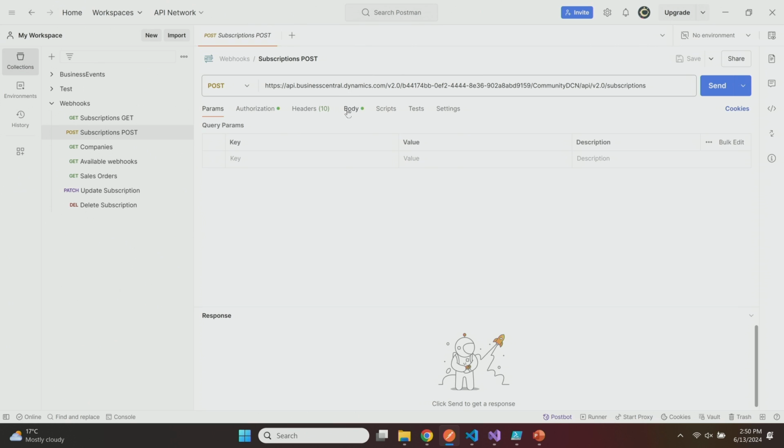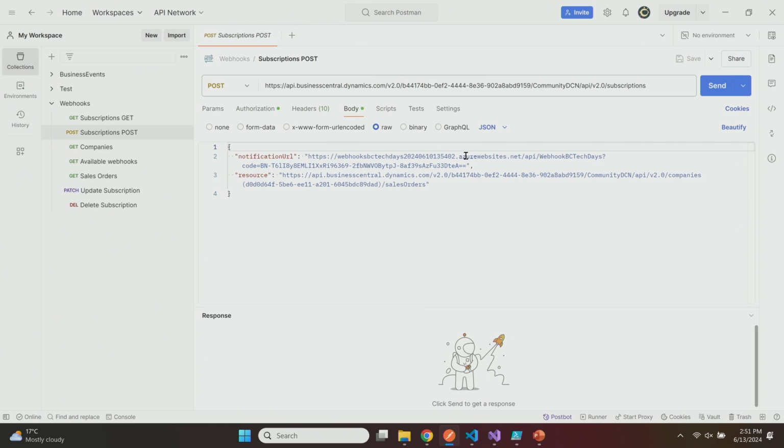What I need to put inside my body is pretty simple. I need to define the notification URL, which is basically my Azure function, and I need to define which resource I want to connect to. Also, there is an additional thing that can be sent here, called client state. Basically, client state is a shared secret. Since this Azure function or any other external system accepts anonymous calls, basically anyone can send a request there. With client state, we somehow ensure that we accept only calls with this.